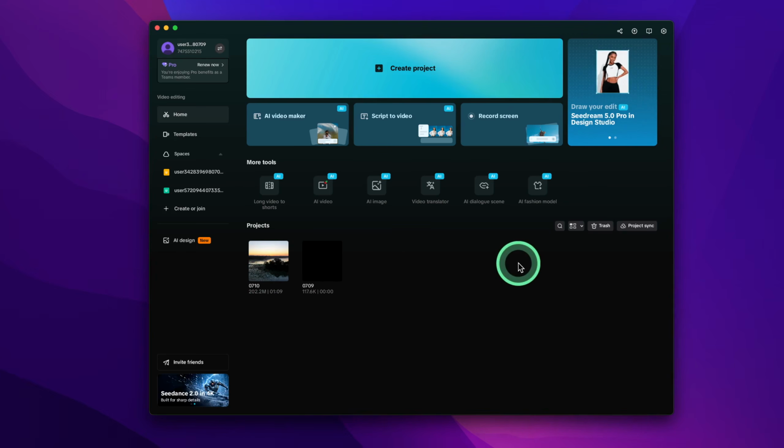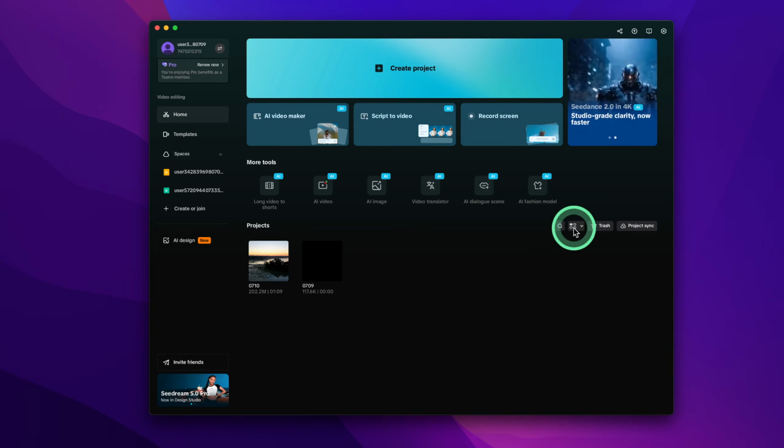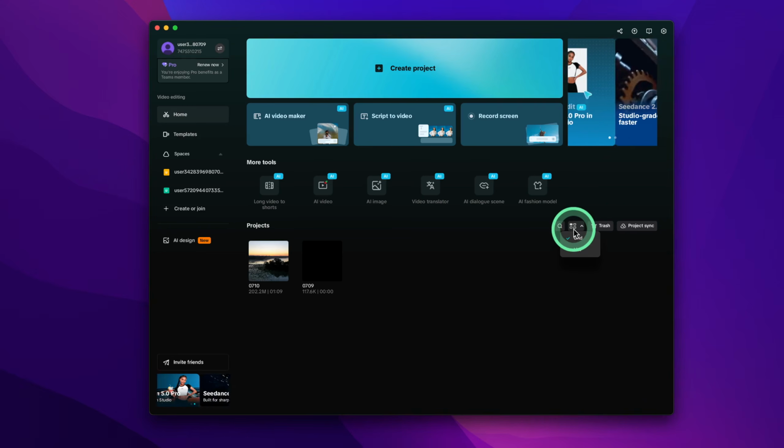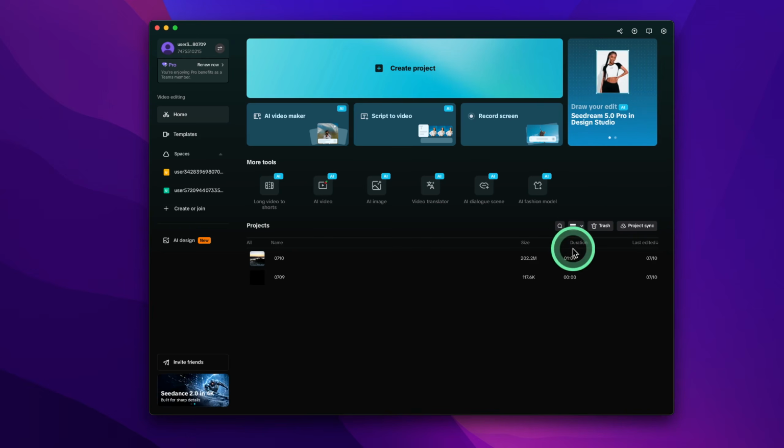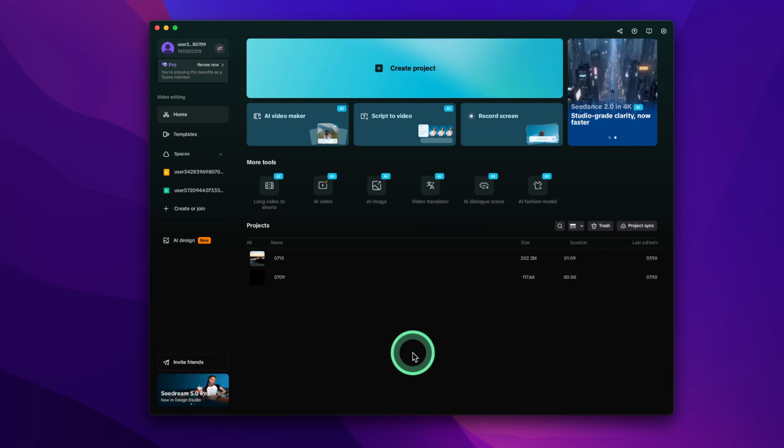Now, take a look at the top right corner of your screen. You'll see an icon that looks like 4 small squares arranged in a grid. Go ahead and tap on that. This action switches your project view into selection mode, which is key for deleting multiple projects at once. Think of it like turning your project list into a checklist. It makes selecting and managing multiple items much easier.